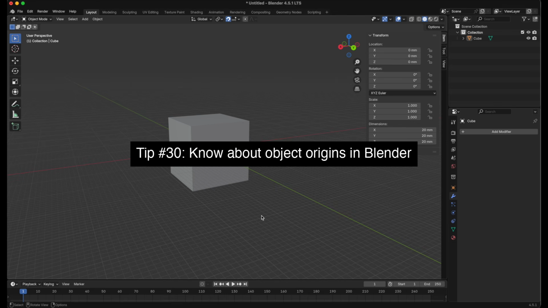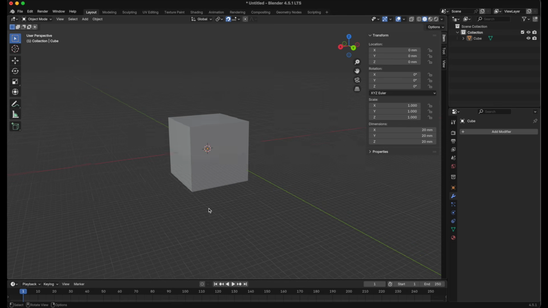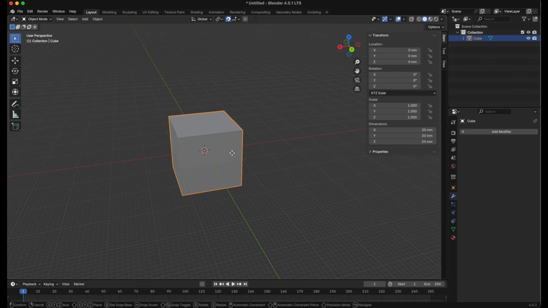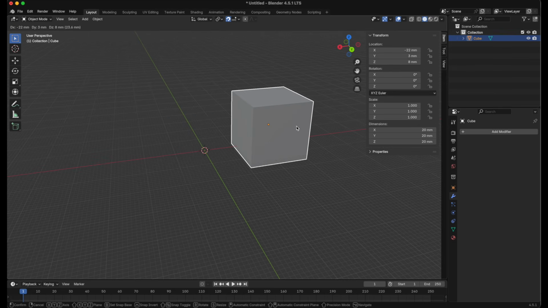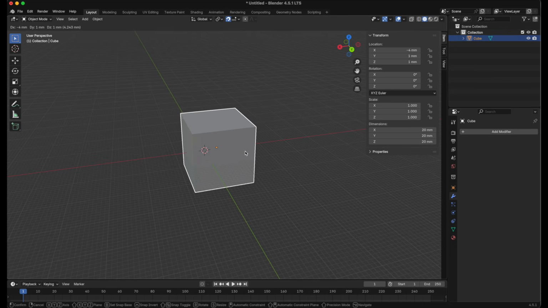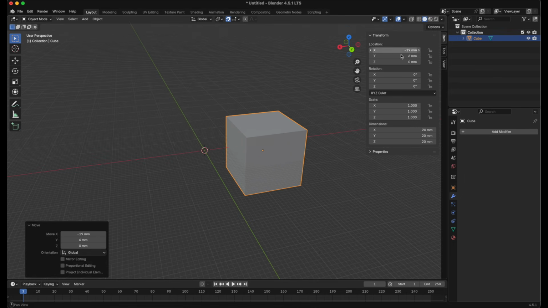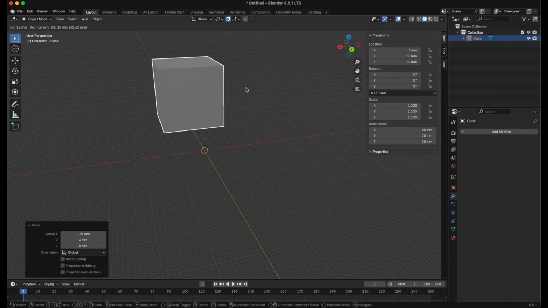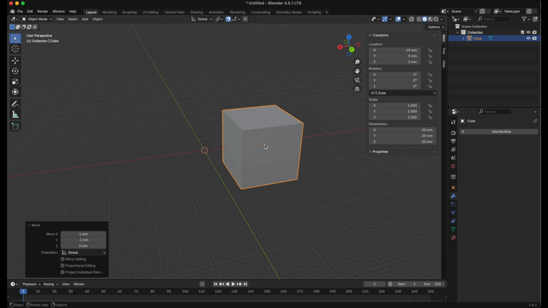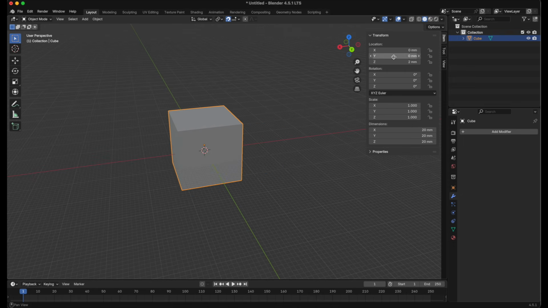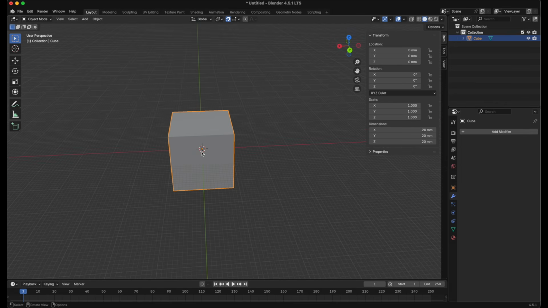Tip 30. Know about an object's origin point. So here we have this object right here. If I go ahead and move it, you'll see a small yellow or orange dot at the center of this object. That's the object's origin. So right now, if I move this object, you'll see the location here is -19. If I move it, you'll see the location changes. And it's based off of this point right here. So if we set it to 0, 0, 0, that origin point is at 0, 0, 0 in the world.